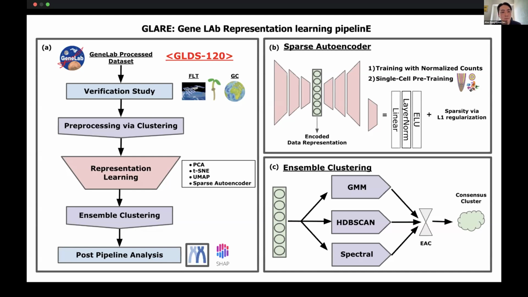As I said, we want to give more tools to the researchers. So we perform three different clusterings to achieve a consensus cluster. And then lastly, we perform post-pipeline analysis, including gene ontology analysis and SHAP analysis for feature importance and to induce interpretability.